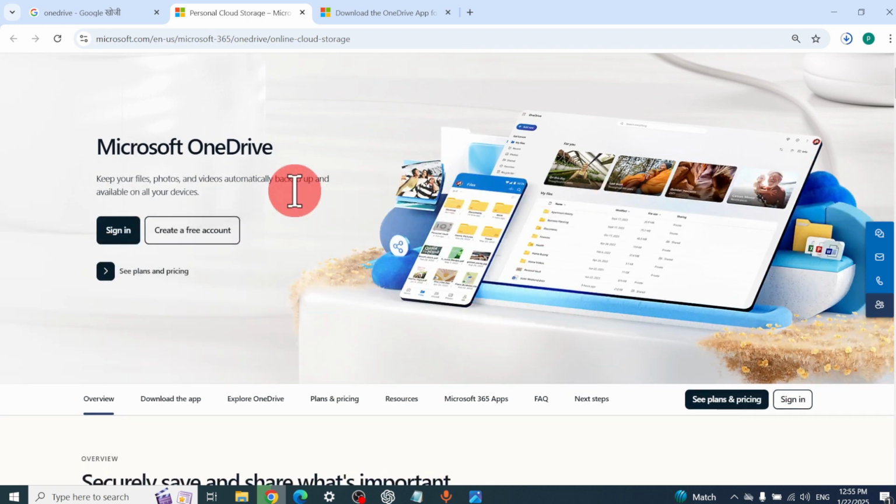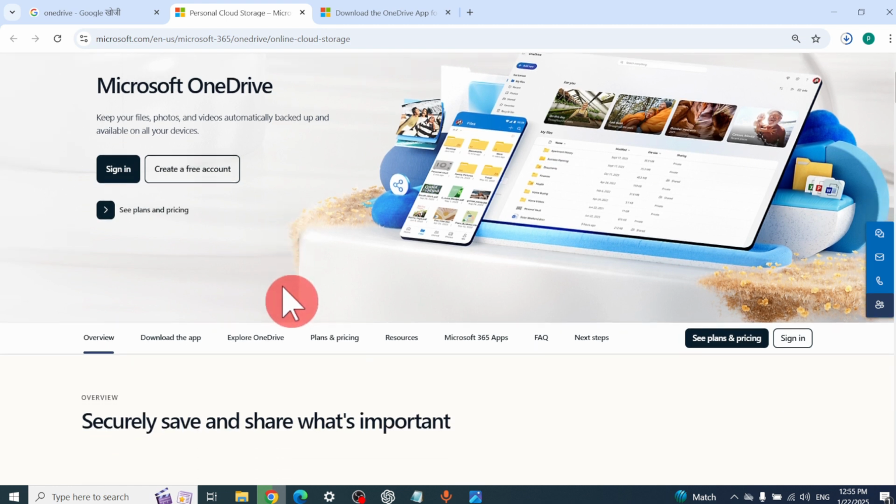OneDrive is just like Google Drive, and it is very useful when you store your data in OneDrive. Then you can access your data files from anywhere, any place, even remote places. You do not have to carry your laptop. Okay, yes, it is downloaded.